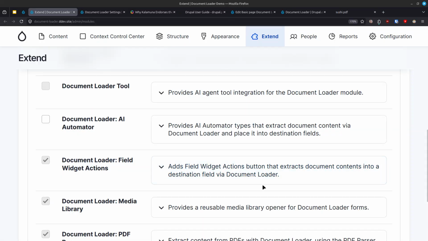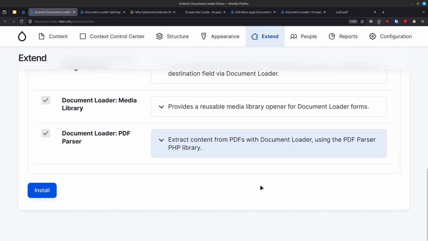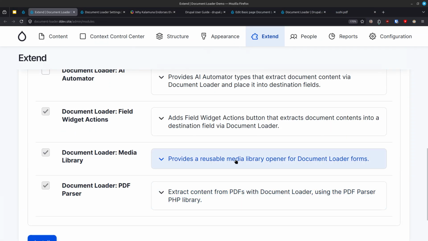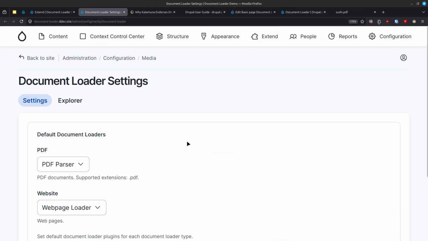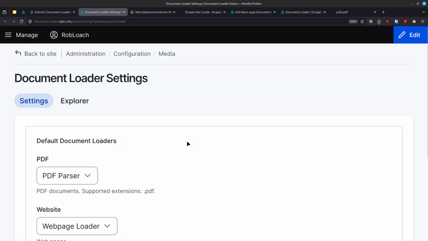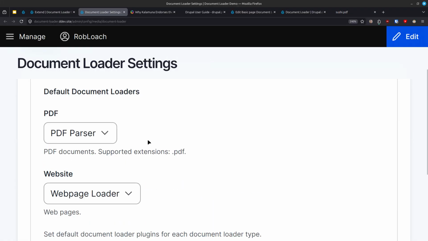So I'll just talk about 2, maybe 3 modules here. But yeah, so you enable the modules. Once they're installed, you're able to visit the Document Loader settings page. This is where you configure the default Document Loader plugin that is activated when it finds a certain input source type. So in this case, we have PDF input source, and I've selected PDF parser as the plugin to use for that. There's also website here. It's going to use the web page loader plugin for that.